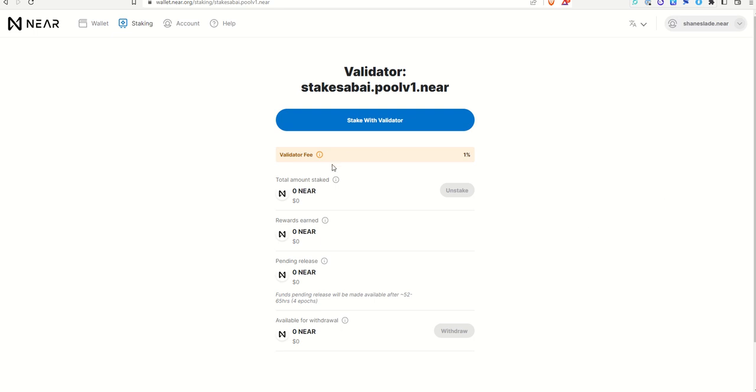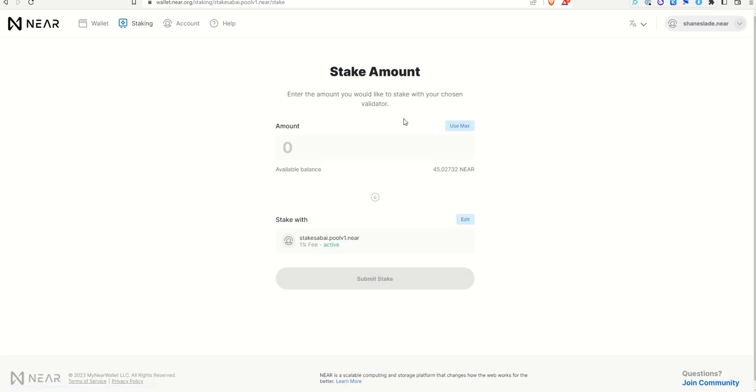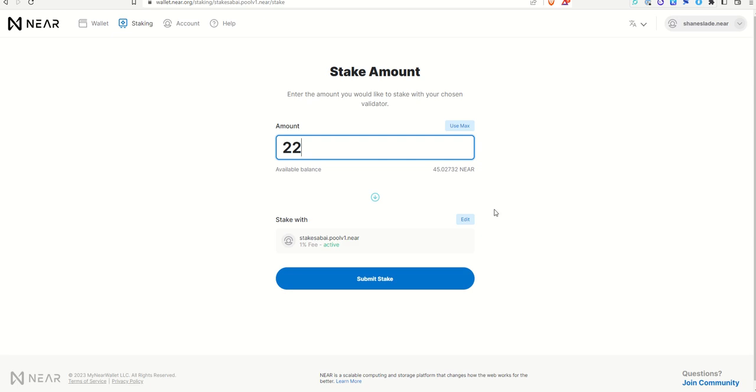All right, so I'm going to stake. So it's asking, how much do you want to stake? I'm going to stake with this validator. So click yes, my amount. In this particular one, I'm going to split it around. I'm just getting a bit tongue-tied there. So I'm going to go 22 here with my Stake Sabe, and I'm going to submit this.